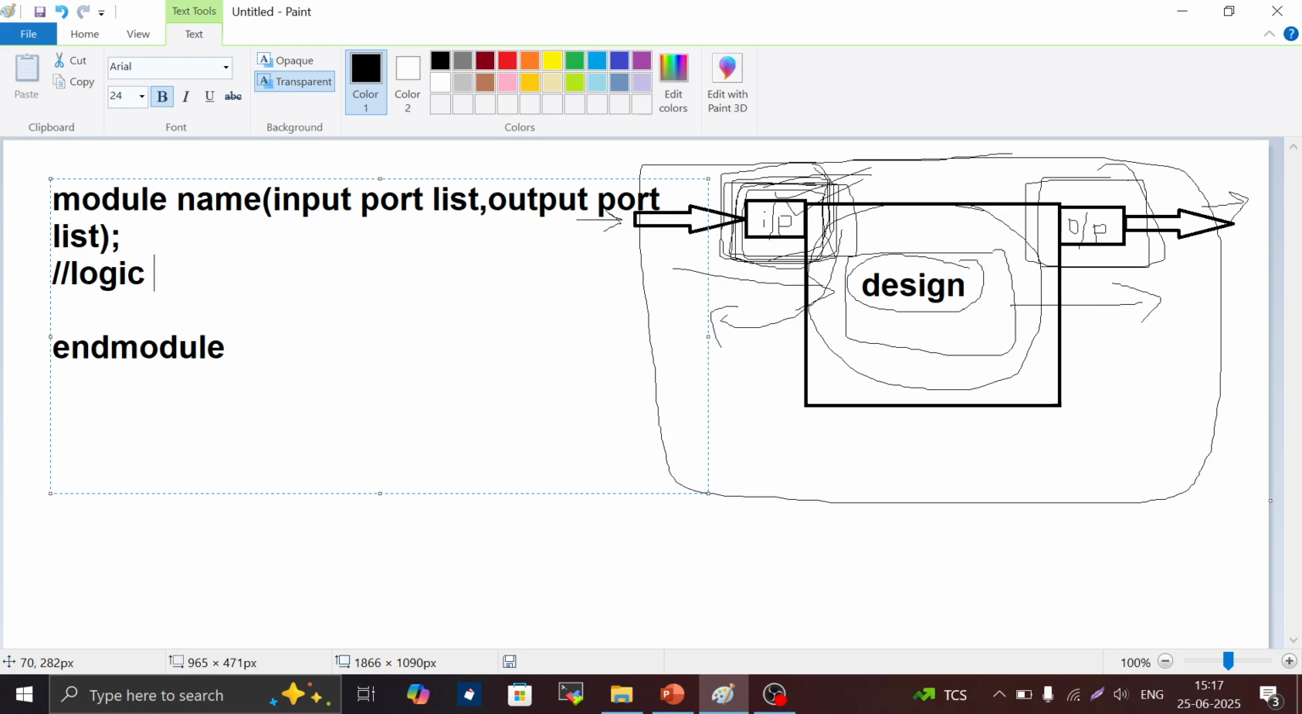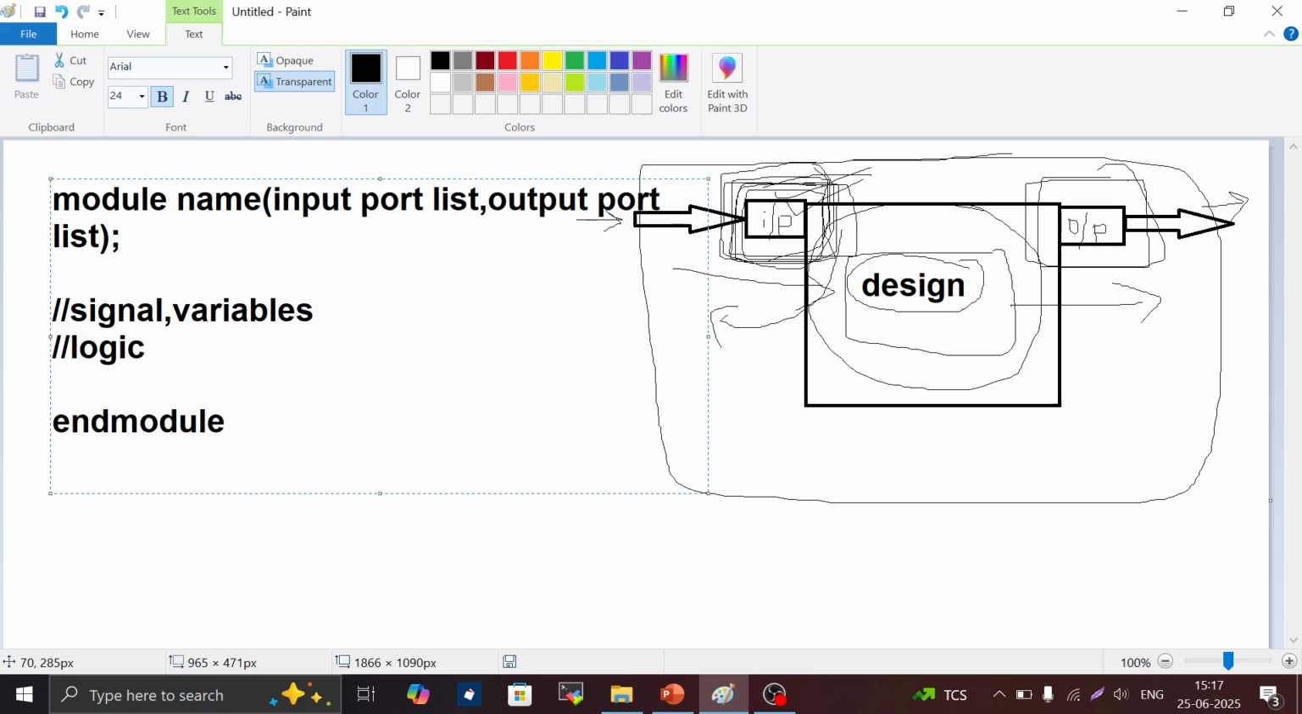If you are adding two numbers, you have to add two numbers. If you are subtracting, dividing, or doing anything, you have to include it within this. That we will see whenever we take up some examples. And if you want to declare any extra signals, you can declare them here. Any signals or variables you want to declare, you can declare inside this. So this is how the outline of a module looks like.